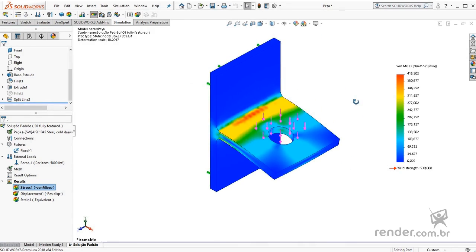We completed this lesson, where we created a study using the standard solution method of SolidWorks. Do not miss the next class, where we will continue learning about the H-adaptive solution method.